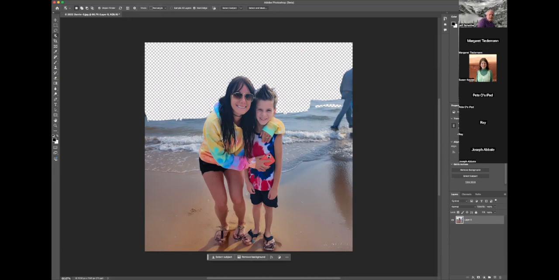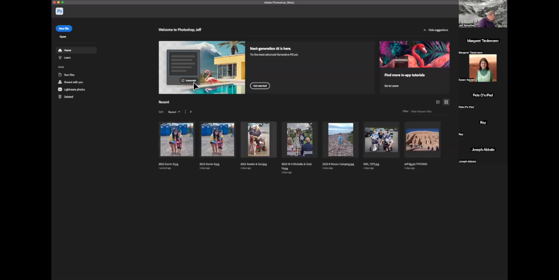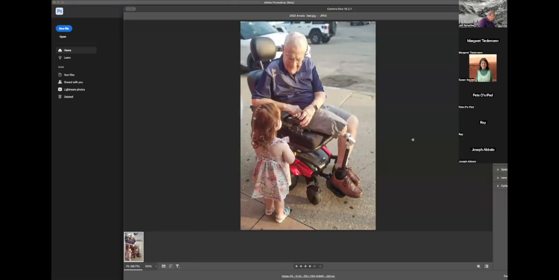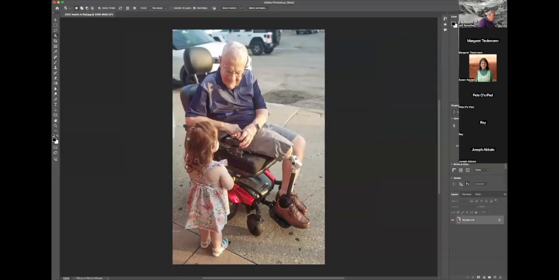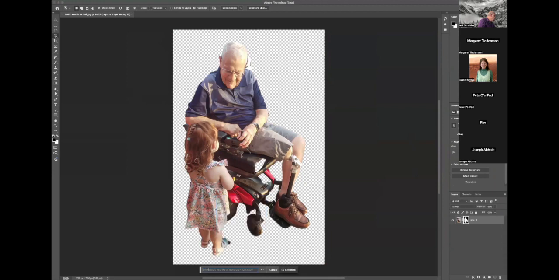Let's see if I can get this to work with a couple of other examples. I'm going to close this. Don't save. And let's see if I can. Here's a picture of my dad and my great niece. There we go. And here we can remove the background and do the same thing. There's a parking lot behind them with some cars in it, not too desirable. But we can remove the background and just generate a new background.